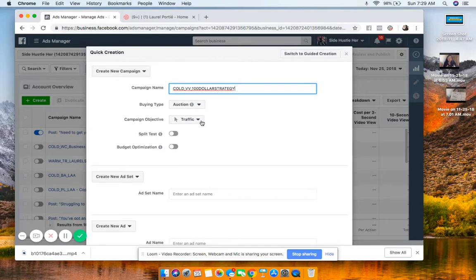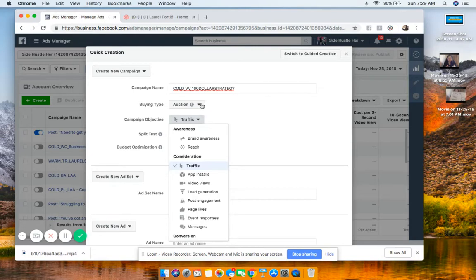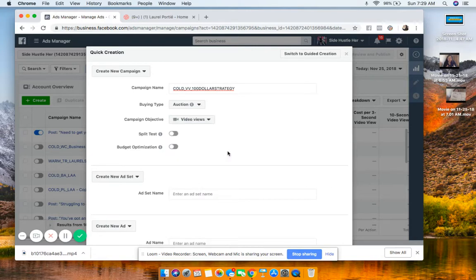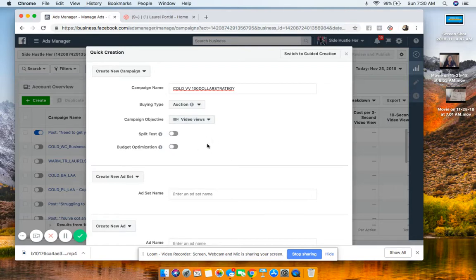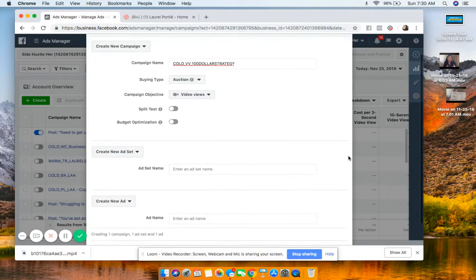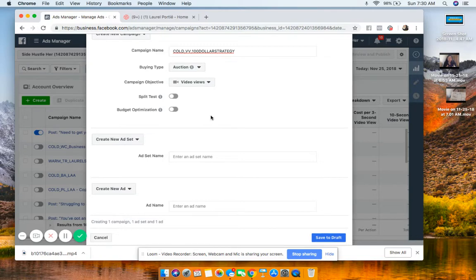And so for campaign objective, we're going to leave it on auction. We're going to do video view. And we are just going to leave all of this. It's a lot of difficulty to explain that stuff. This is going to work just fine. We're going to do the ad set name.